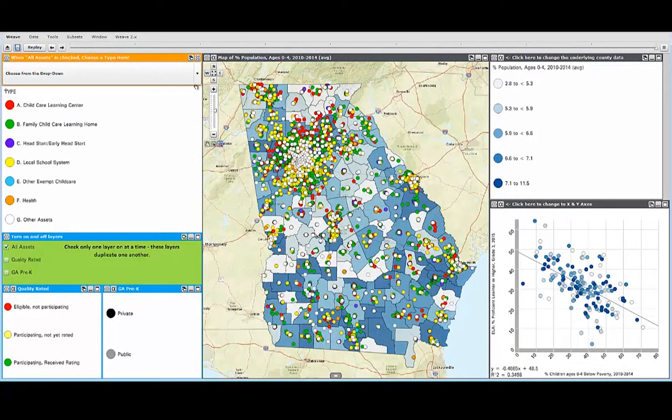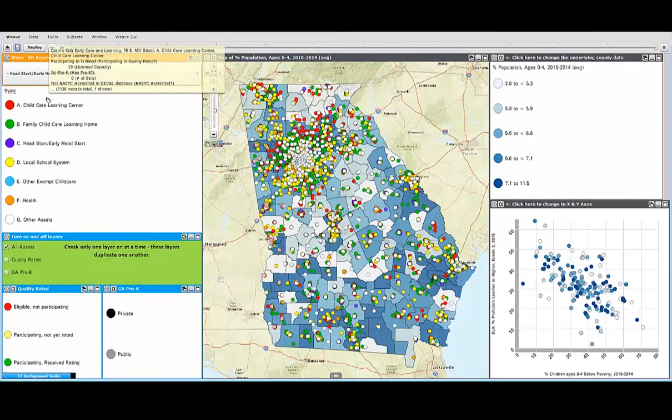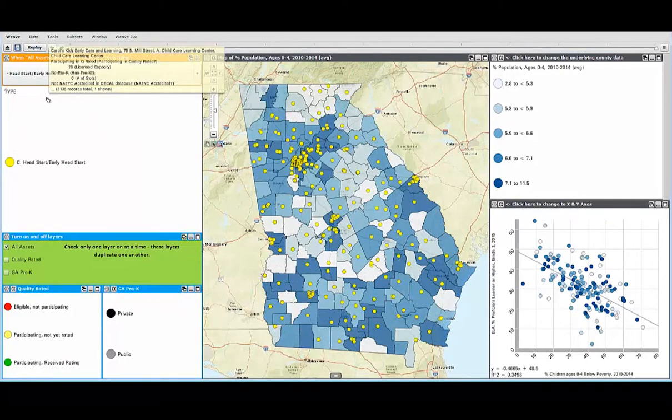To make this easy, however, the asset mapping tool has a set of predefined queries. They can be accessed on this drop-down menu in the top left-hand side of the screen. If you scroll through here, we can see a variety of queries with the number of records that will be returned for that query statewide. So let's look at Head Start, Early Head Start. So we get the Head Start, Early Head Start.